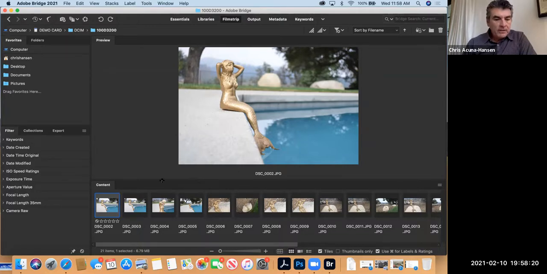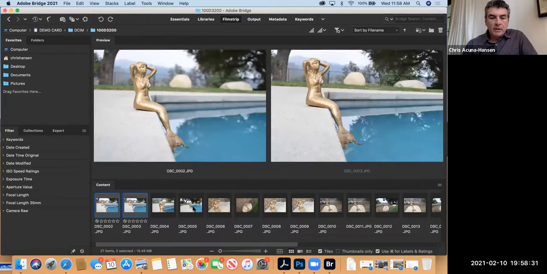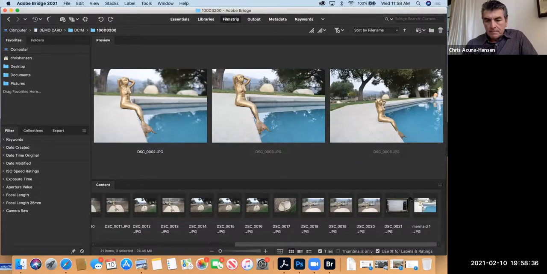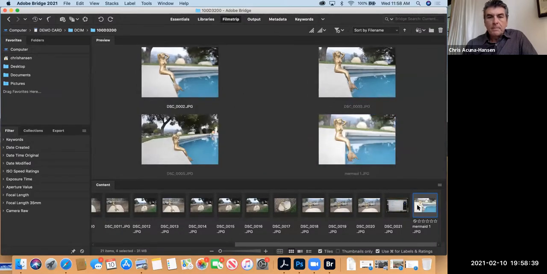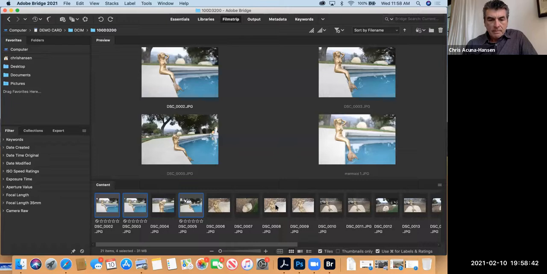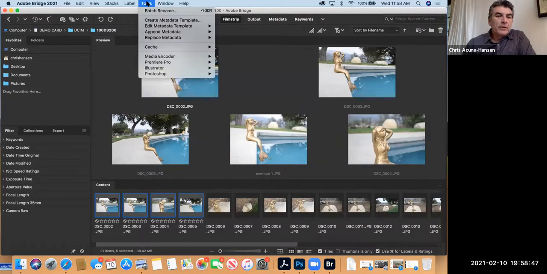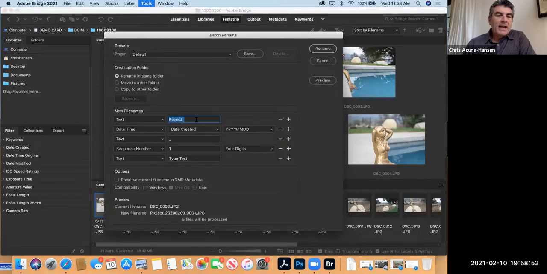So if there were a set of images that I liked, let's see, I took this one. I'm going to hold down the command key. I'm going to select this one. All right. Under tools, it'll allow me to batch rename. And what does that mean? That means I can come up with a name for it. So I'm going to call it Mermaid Demo.